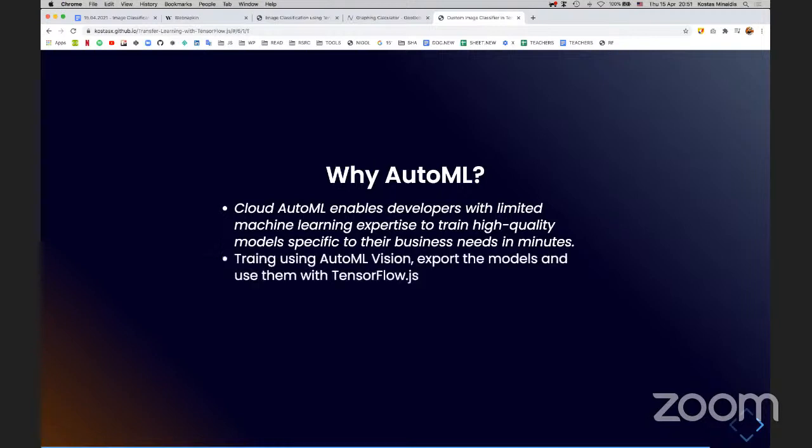You can export the model by AutoML and use it with TensorFlow.js, just like we did with Teachable Machine. You have large dataset support. So instead of using MobileNet, which is trained on, I don't know, a couple of million images and classifies 1,000 classes, you can use some really, really good image classification algorithms that are able to classify thousands and thousands of different objects or images, so more powerful sets.